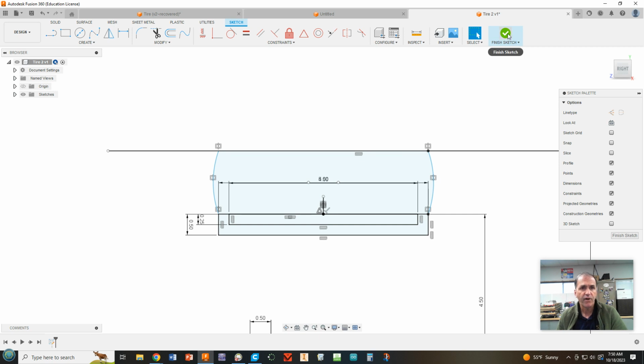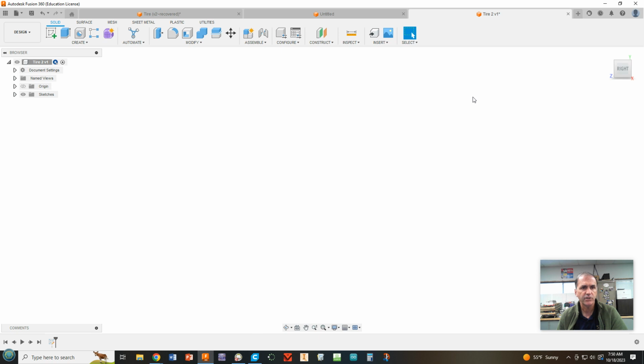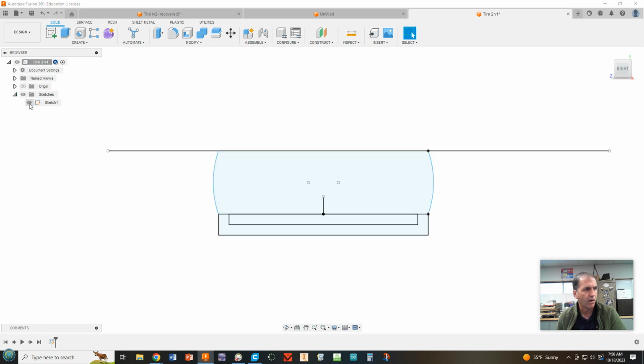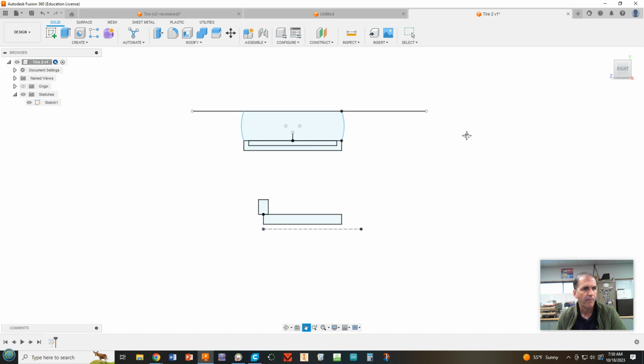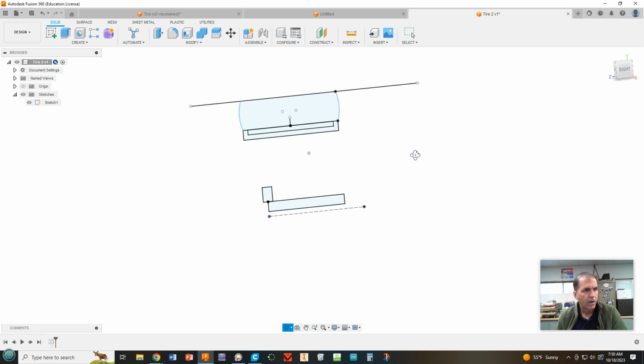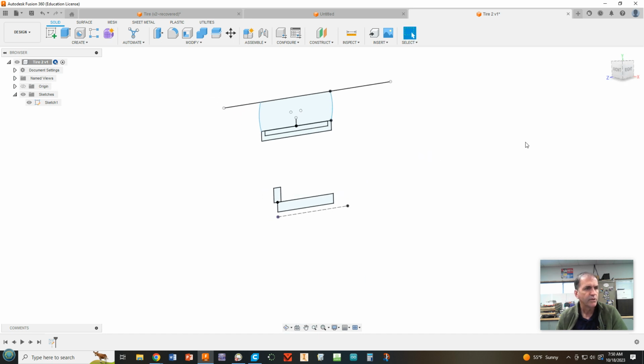It's a pretty low profile tire. That's cool. Finish sketch. Oh my God, it went away. No, I just need to turn back on the sketch because it went off. There we go. Tilt like you always do when you're going to extrude or revolve something. And we're going to create a revolve for this.